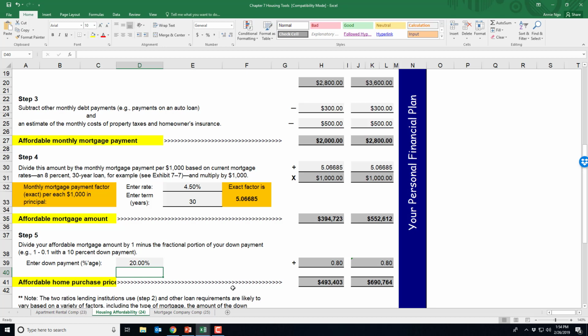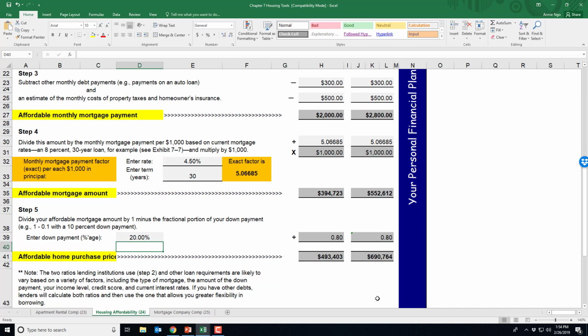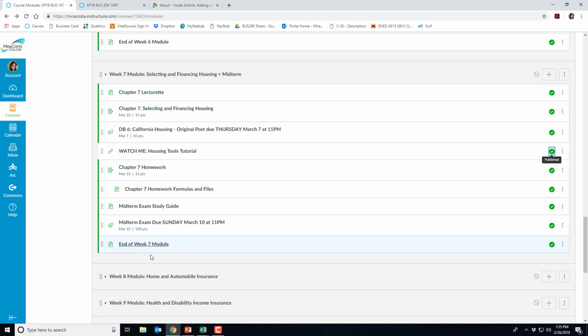The Excel file uses the same concepts from the formulas I explained, but just pre-populates it for you in a worksheet. So as I plug in my down payment, my affordable home purchase price on a front end is $493,403, or on the back end, it's $690,764. Now, note that the two ratios here and other loan requirements vary on a wide range of things. So lenders often will calculate both ratios to get a feel for perhaps what your range is and allow for greater flexibility in borrowing.